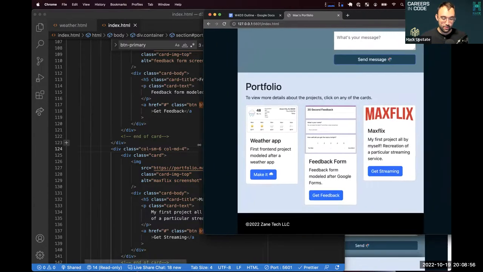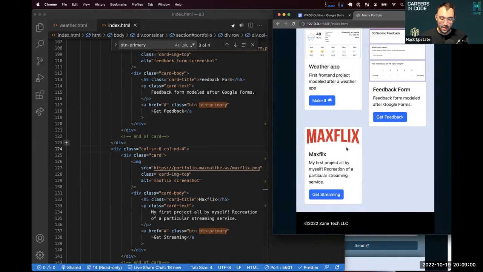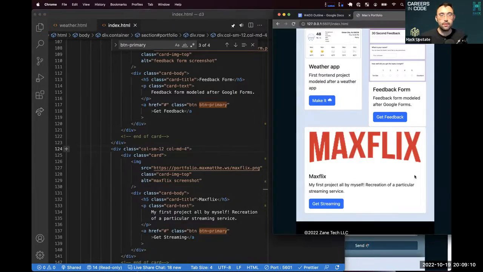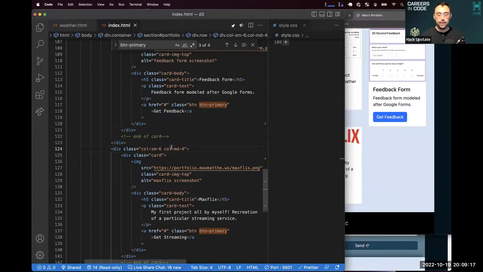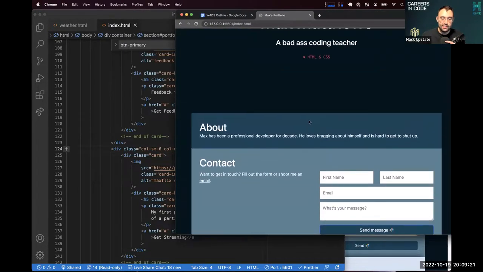Expand that back out. And if we go, I don't like that this is staggered, right? What we could do is say that last card is actually going to be a 12 on small screens. And then you can play around with the styling if you prefer that. Just showing you guys examples. You don't necessarily need to do that on the project section, but just showing you how that responsiveness works.